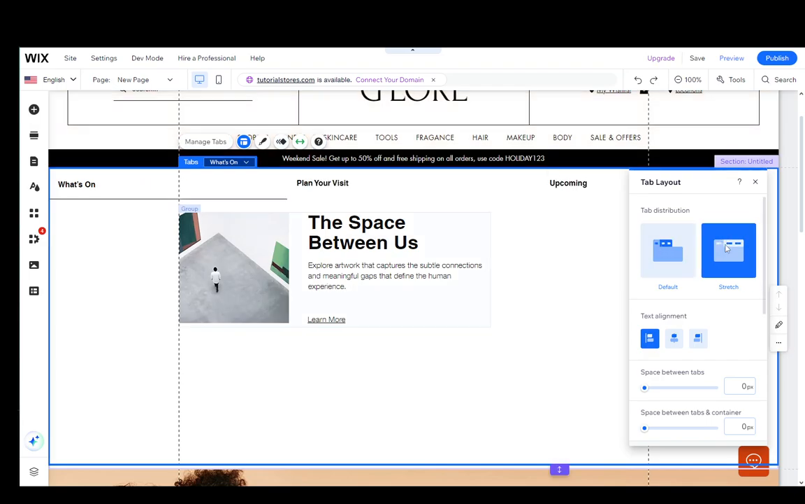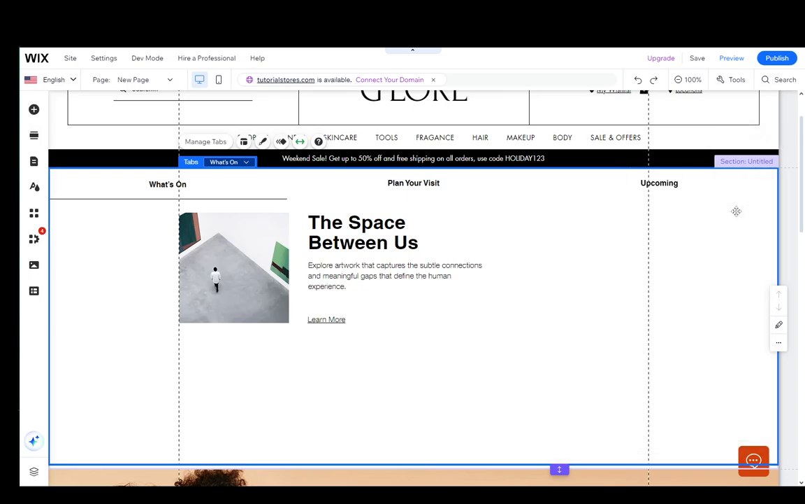You can, as I've mentioned, also modify the layout like so, align the text as you wish, and there we have our tab, and that's basically it.